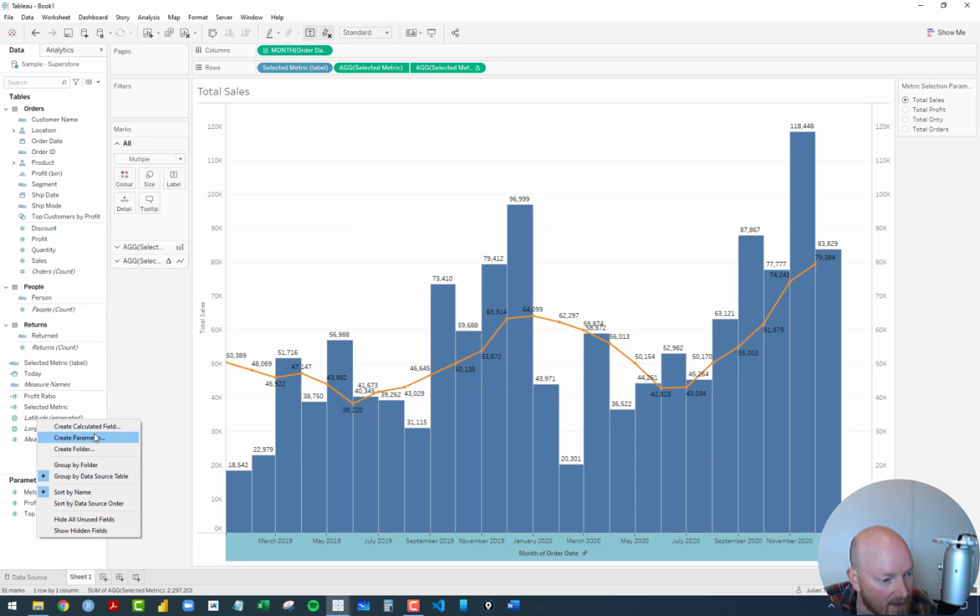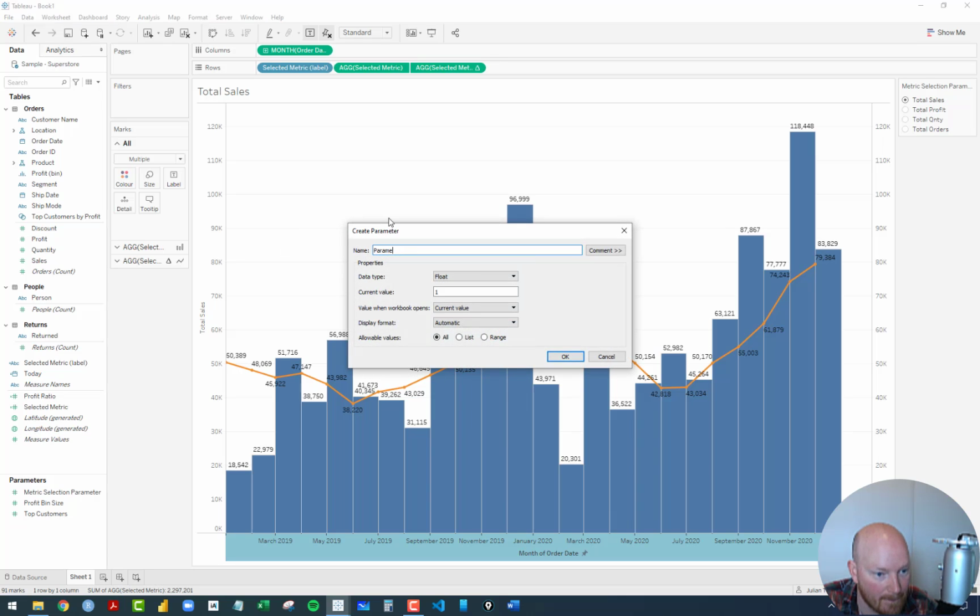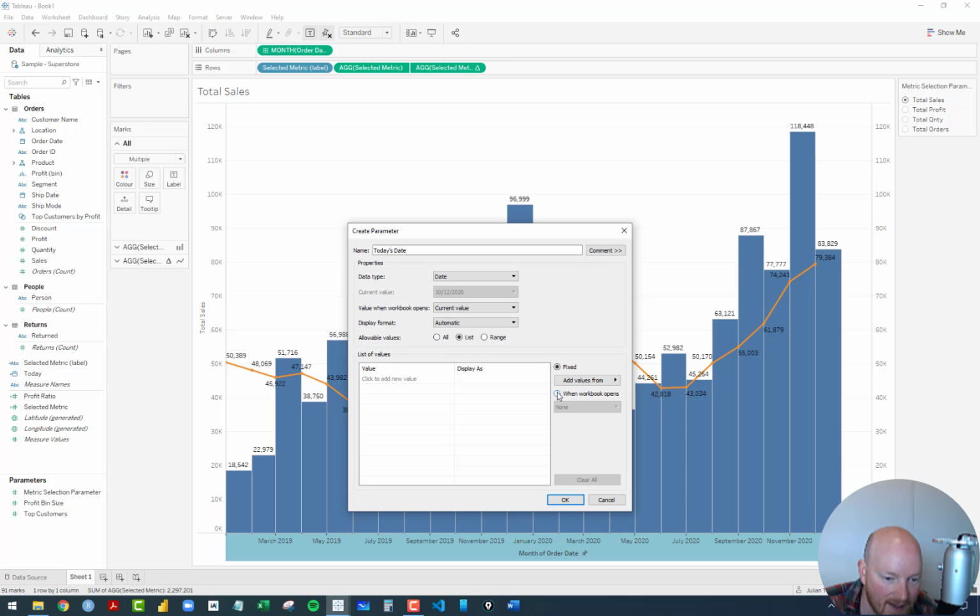And then I'm going to create a parameter, today's date, and that's going to be a date column, and I'm going to make it a list, and I'm going to make it adjust so it's going to be dynamic every day. So when the workbook opens, grab the value for today. So today is the 10th of December, but tomorrow the calculated field will adjust and it'll be the 11th of December, and that means that if we open this workbook tomorrow, the parameter will look at that calculated field and go, okay, the date's changed, and it'll just update this.